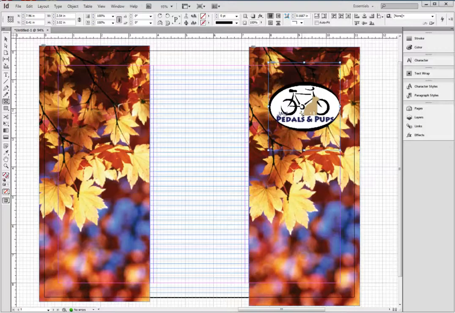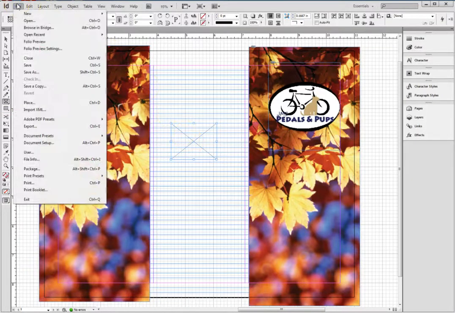Okay, let's insert one more logo. Go to your rectangular frame tool on the Tools panel and draw a small box on the midsection of the brochure. Now repeat the steps in placing the logo that you had done earlier.